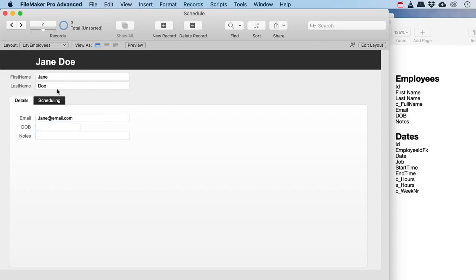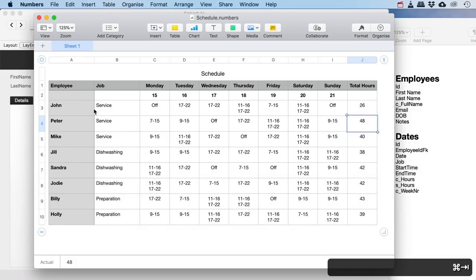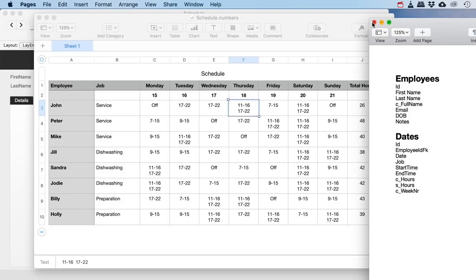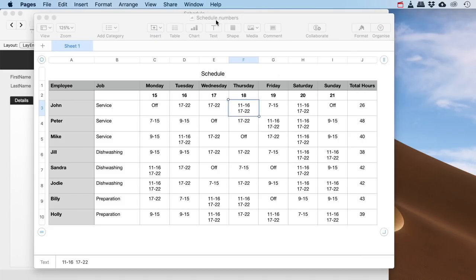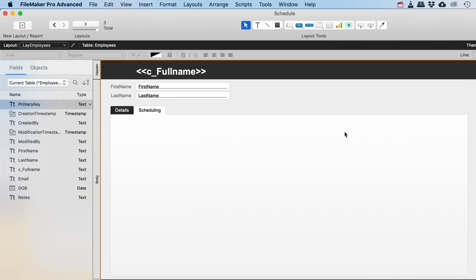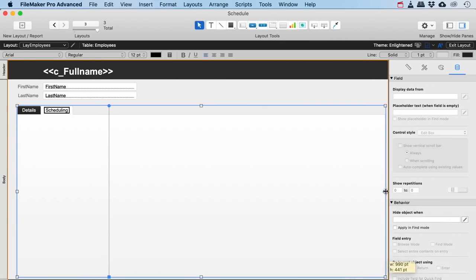Now that I've got my employee layout set up, I can start adding the other kind of information. So now it's time to start to add all of this scheduling stuff where I can enter the times that they need to work. This one I'm done with, so let's get rid of it. Okay, so I can get related information on this layout by using a portal. I'm going to hide this side pane again because I don't need it.